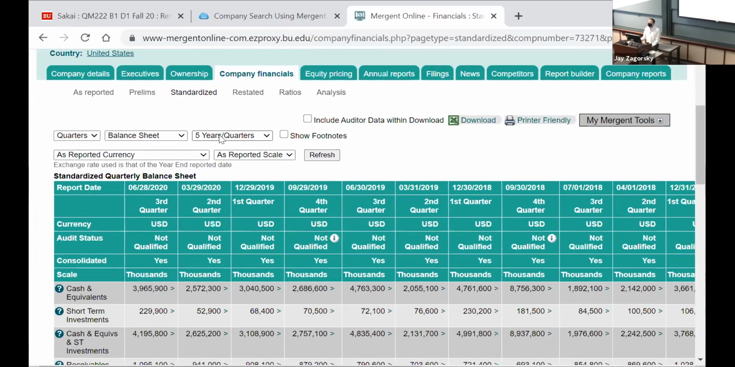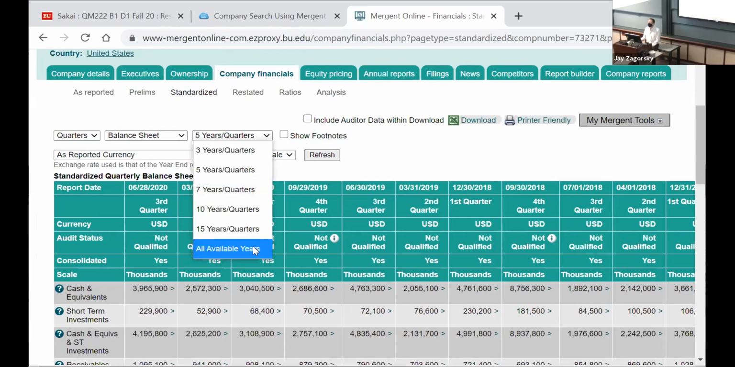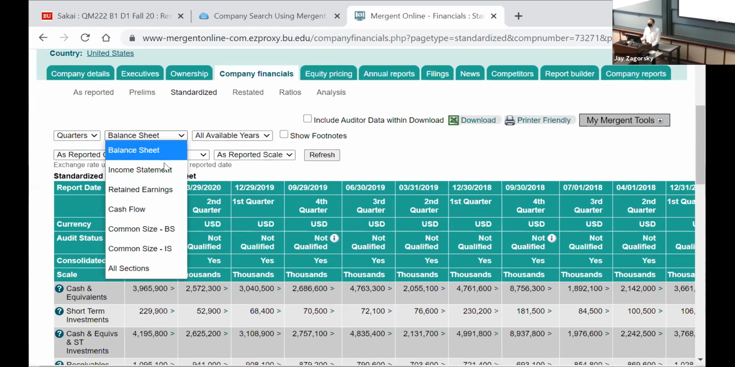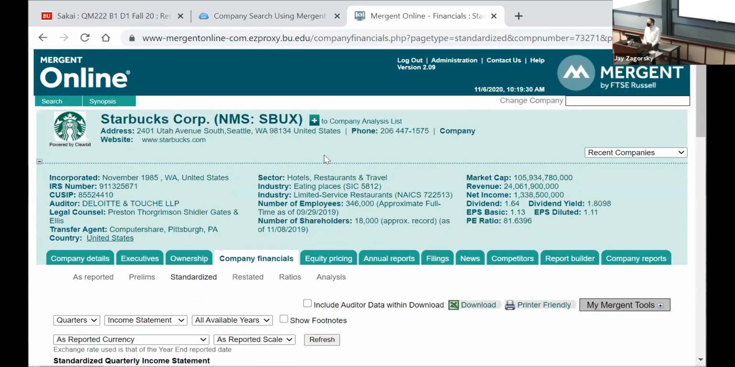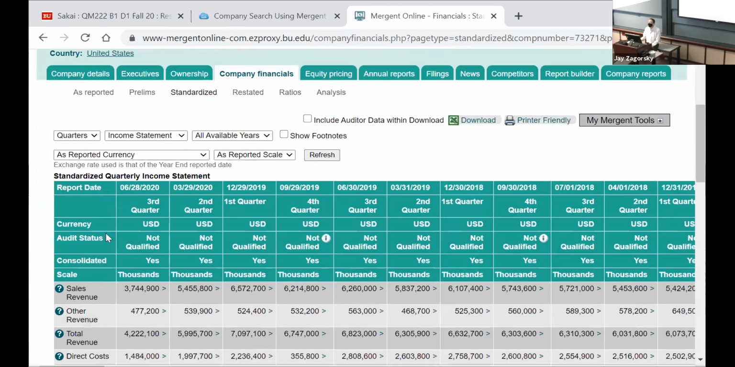What I'm going to pick is not 5 quarters, but all available years. And I want the income statement. Because we're caring about not assets and liabilities, but instead we care about what? We care about sales. So I picked standardized, quarters, income statement, all available years. Let me say it again because about 3 of you missed one of those picks. Standardized, income statement, all available years, and then I'm going to pick refresh. And when you do that, if you did it properly, you should see 4, 3, 2, 1. I see 3, 2, 1, 4, 3, 2, 1, 4.